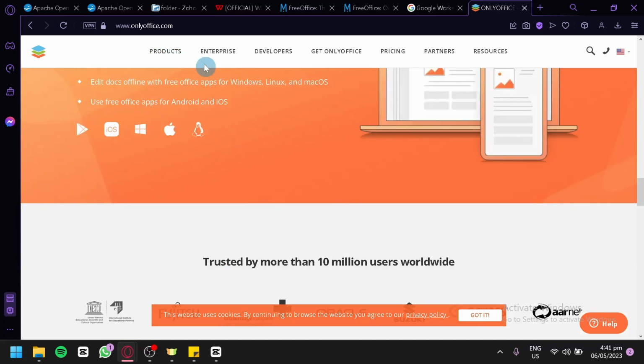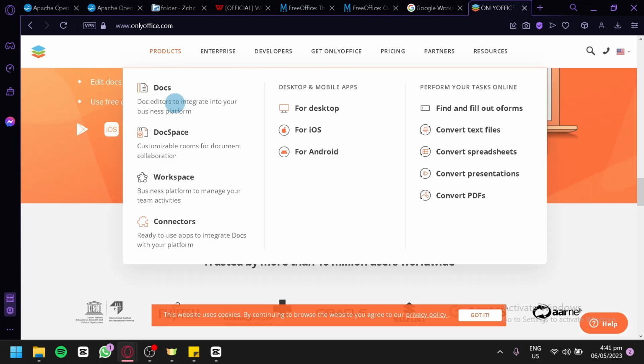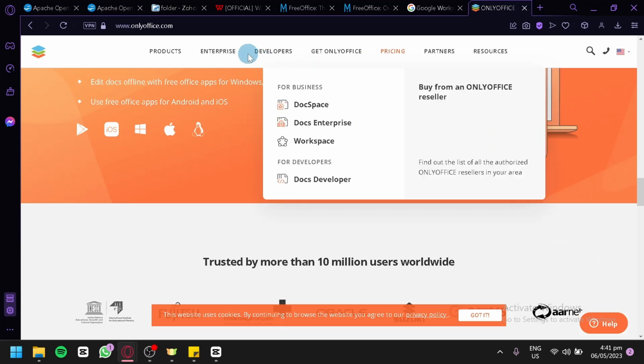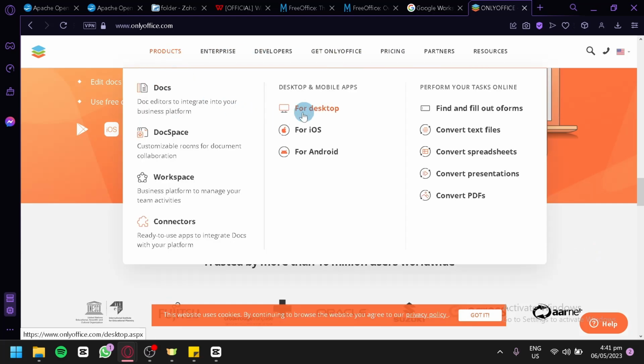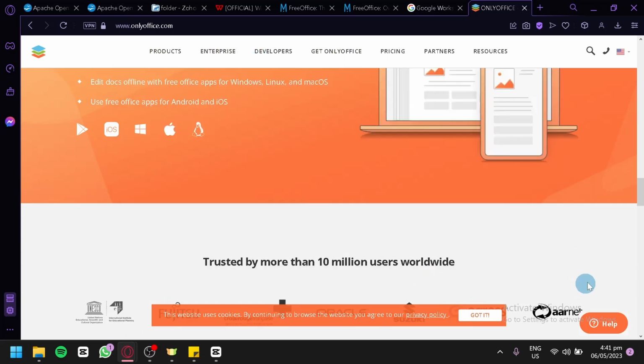We can check out their products over here. They have Docs. We will be able to create a document over here. They also have DocSpace, which is a customizable room for document collaboration. Workspace, which is a business platform to manage your team activities, and connectors over here. You will also be able to convert your text files, convert your spreadsheets, convert your presentations, and convert your PDFs. And this is also available for desktop, iOS, and Android over here.